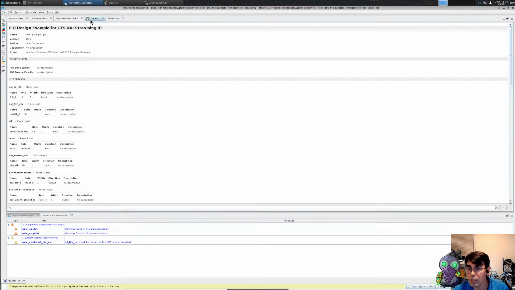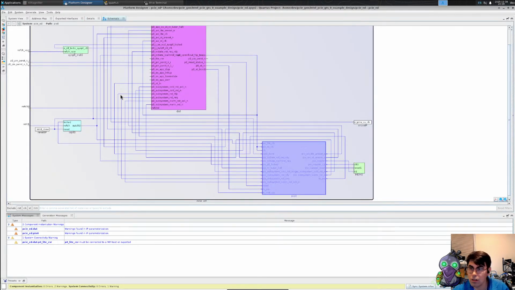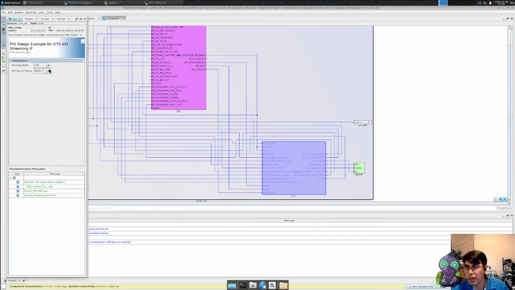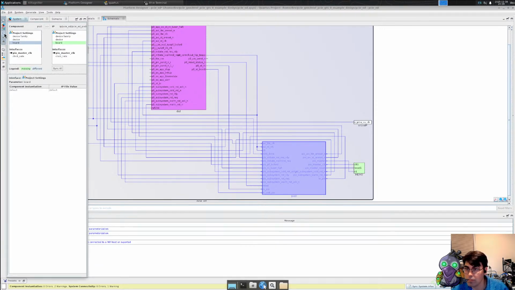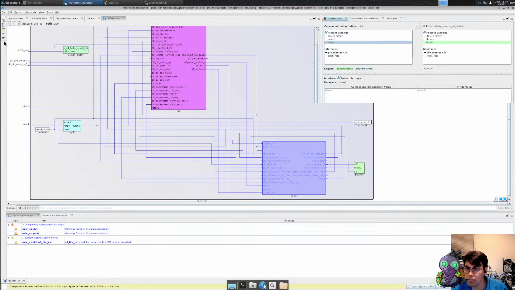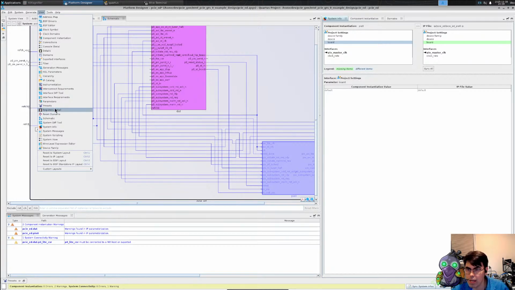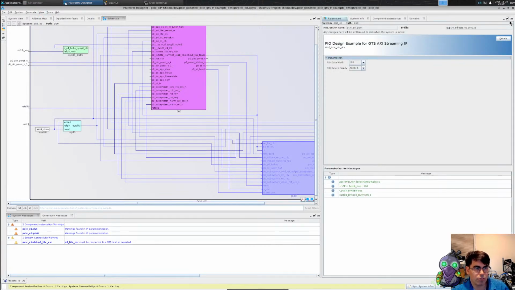Let me see if we can open up the... where did I put it? This one right here. I want to view properties. There it is. Okay, so for the PIO, you have a data width and a device family. That's all you really get with a PIO. That's really what you get there.